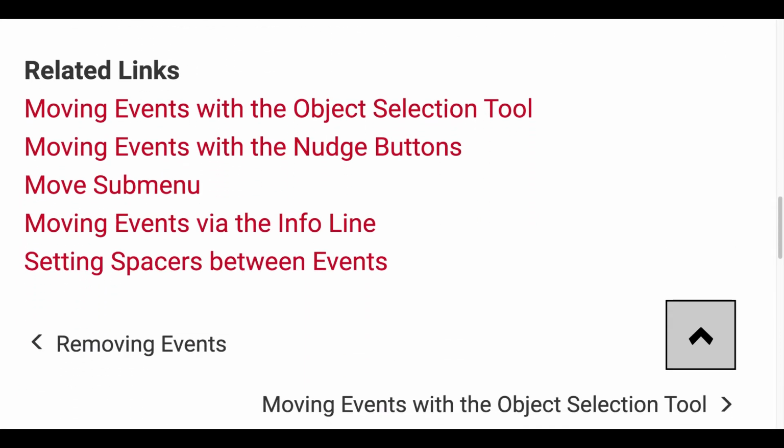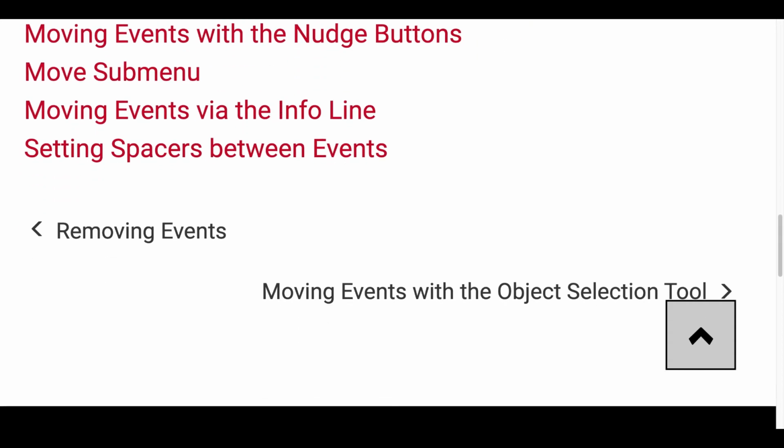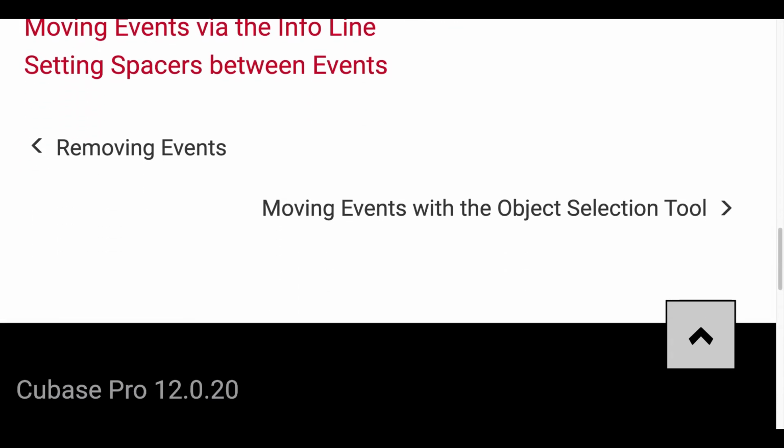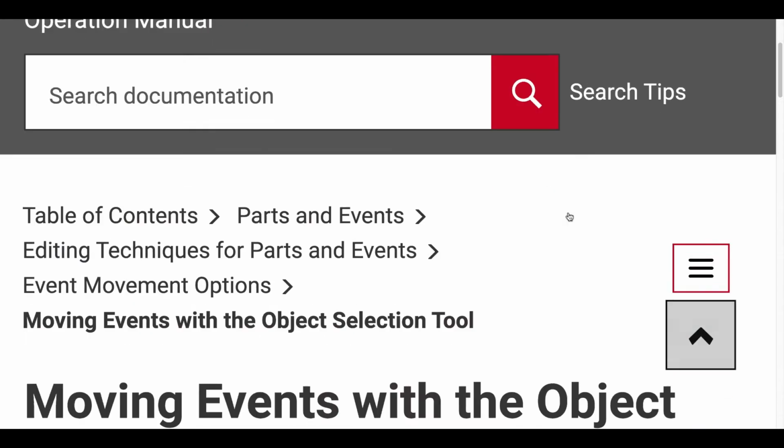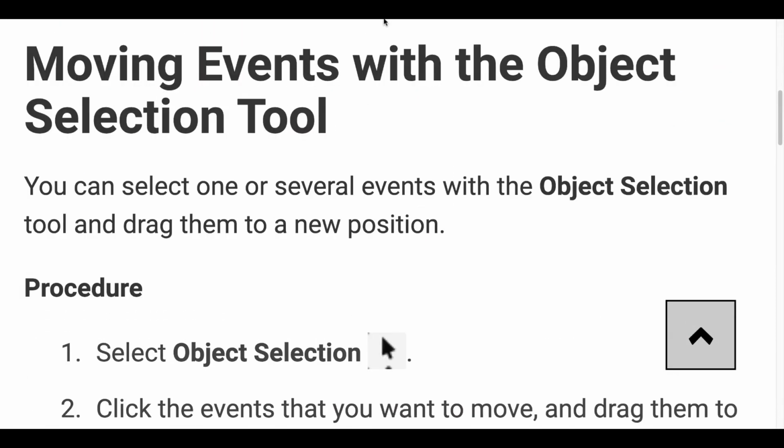Related links: Moving events with the Object Selection tool. Moving events with the nudge buttons. Move submenu. Moving events via the info line. Setting spacers between events. Removing events. Moving events with the Object Selection tool.